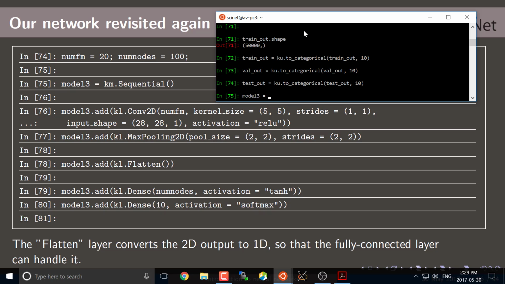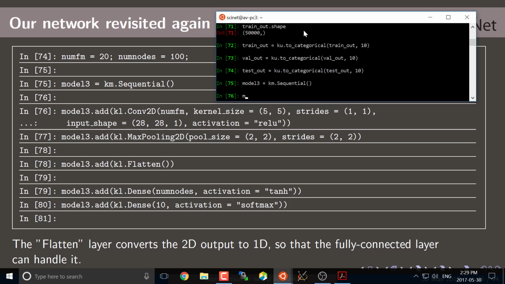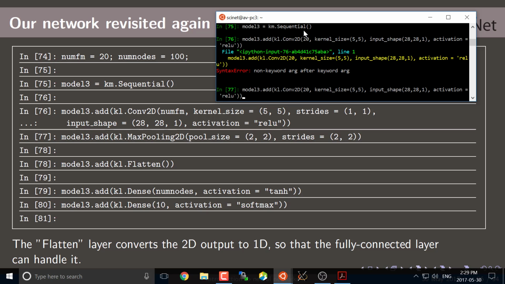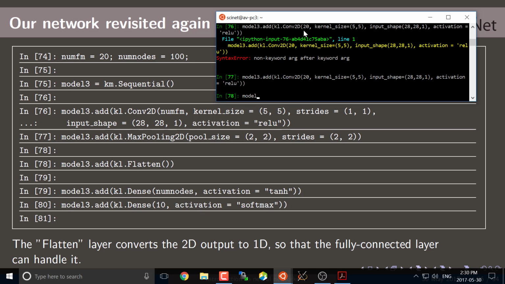All right, Model 3. Model 3 is km.Sequential. Here we go. Model 3.add kl.Conv2D. 20 feature maps, kernel size of 5 by 5. I'm going to skip the strides because it is optional. That's the default value, 1 by 1. Input shape 28 by 28 by 1. Activation is equal to ReLU. Enter. Nope, what did I do wrong? Oh, thank you. Marcelo's there. Beautiful.